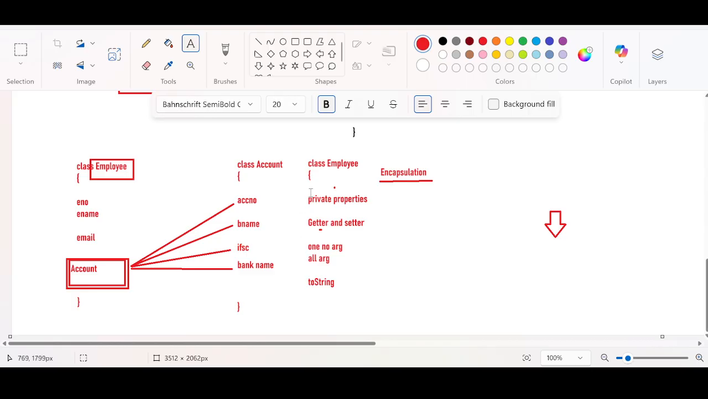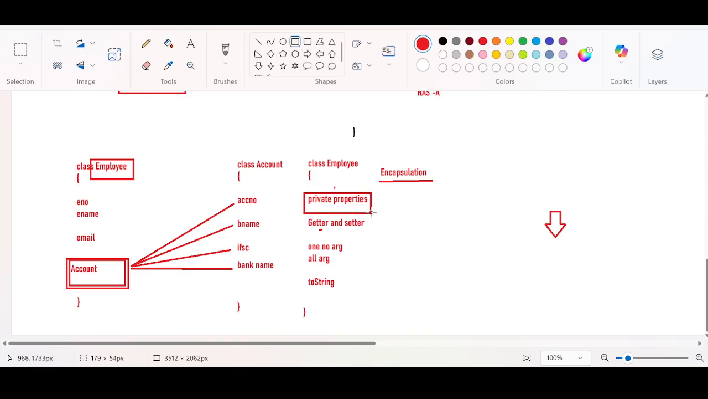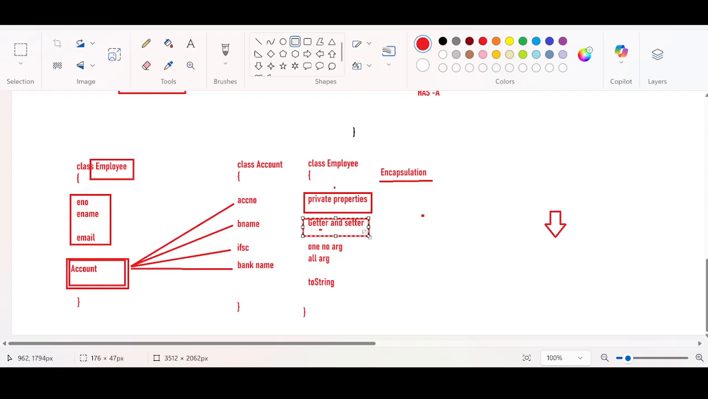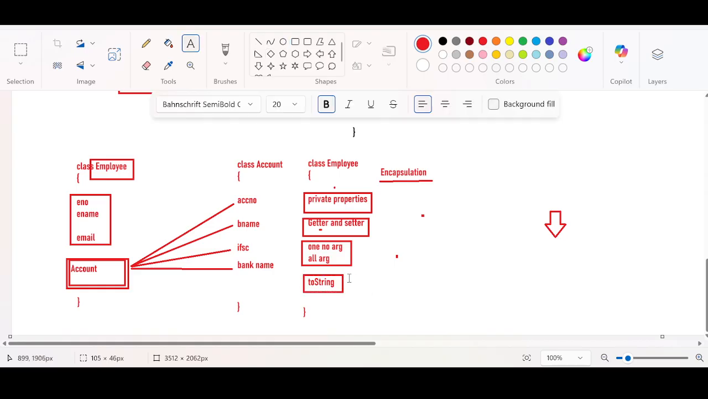When you take any class, you will be having the properties. All the properties should be declared with the private access modifier. In our example, you have employee number, employee name, and email. Everything should be declared along with the private access modifier, right? The second important thing is, we should have the getters and setters. We know how to write the getters and setters, and also you need to define two constructors. One is the no-argument constructor, one is the all-argument constructor, and you should override the toString method.